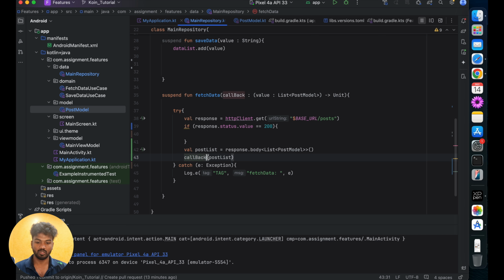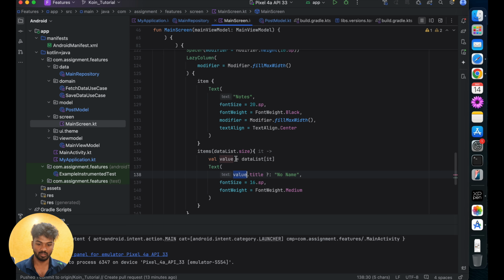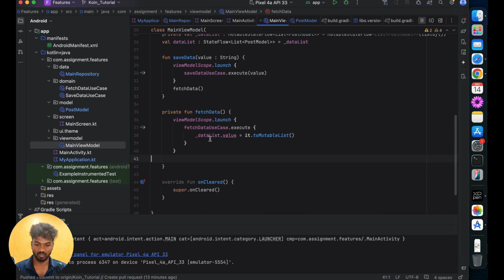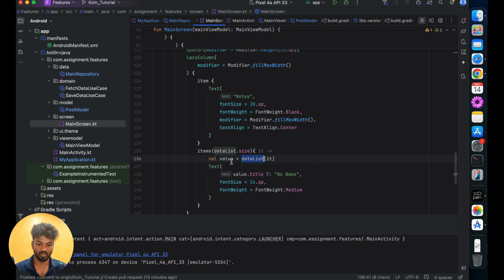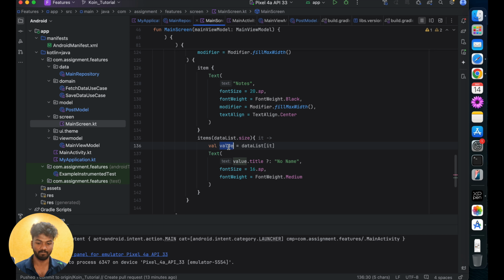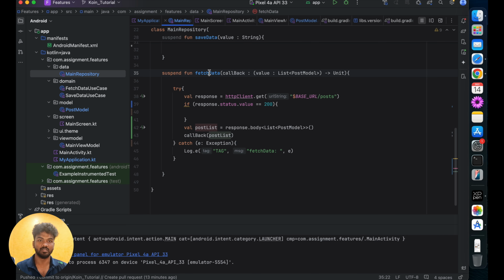Using this callback, if you see here, I am just calling the title. This is the post data, which I am getting in the view model. If you see here, use case execute post data. I am showing this post data, and this will get the post value, and the post title I am loading over here. This is the data, right? Then post module, okay, this fetch data is done. This is how we need to do the get request.